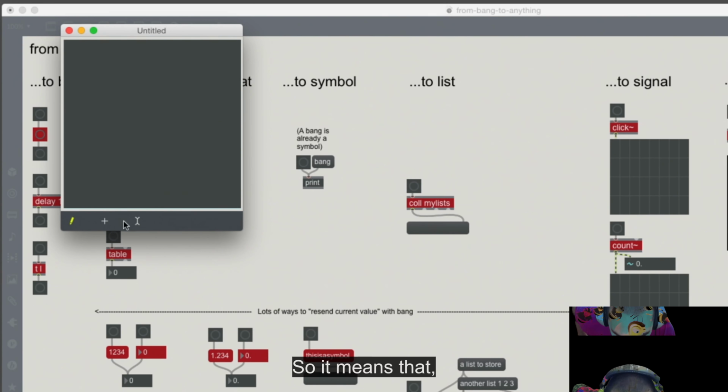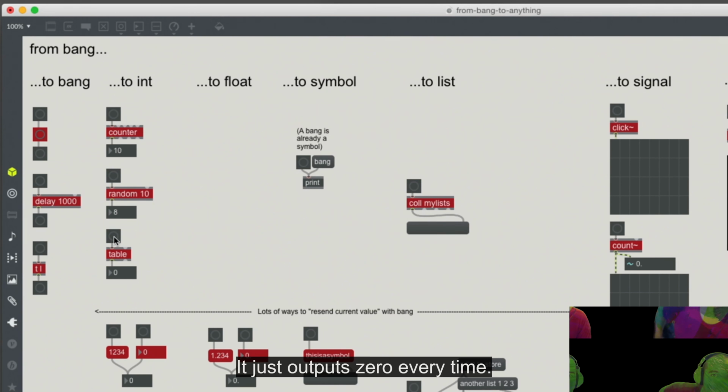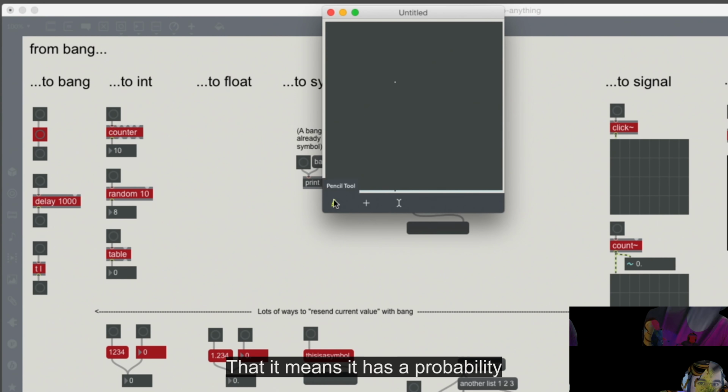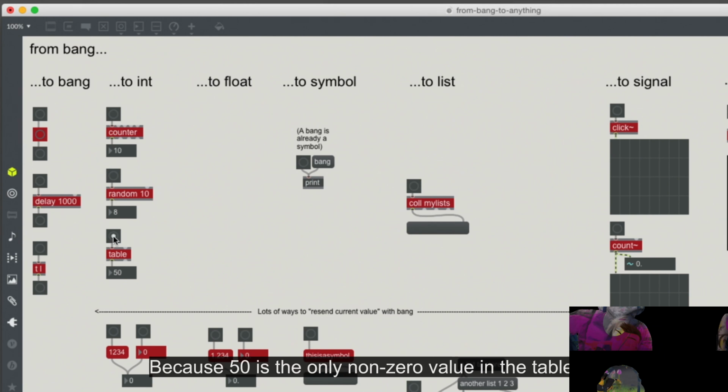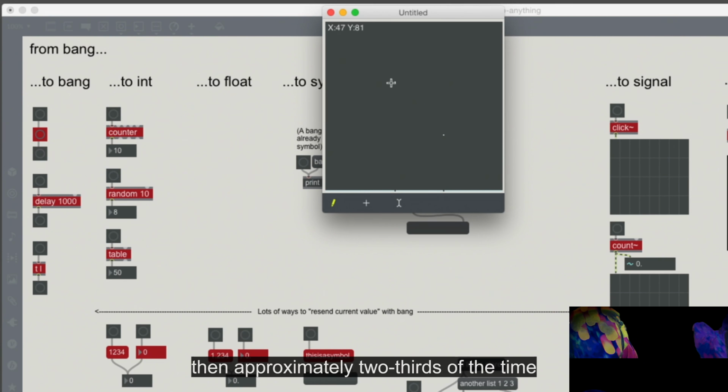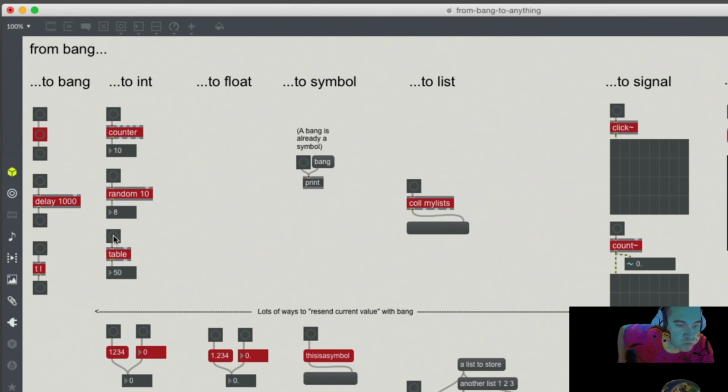So right now I have all zeros, so what does it mean? Probably it doesn't know what to output. It just outputs 0 every time. But if I say that the x value of 50 has a value of 82, that means that it has a probability and nothing else has a probability. So now every time I click it, I'm going to get a 50, because 50 is the only non-zero value in the table. And if I put another non-zero value with a little bit lower value, 85, maybe half the height, then approximately 2/3 of the time it's going to output 50, and 1/3 of the time it's going to output 85. And indeed, that's what it's doing.